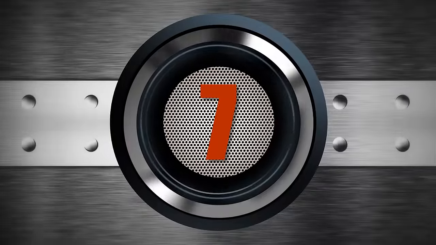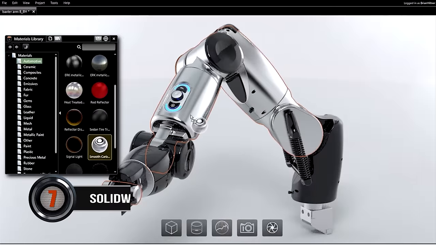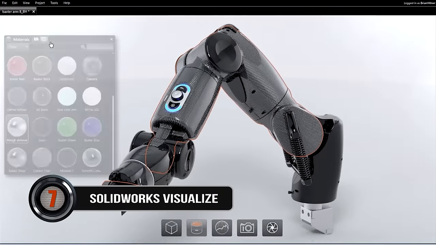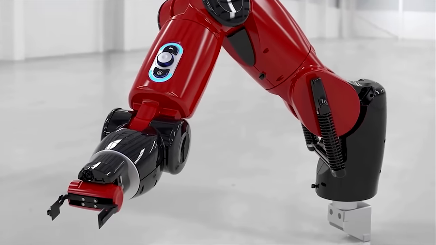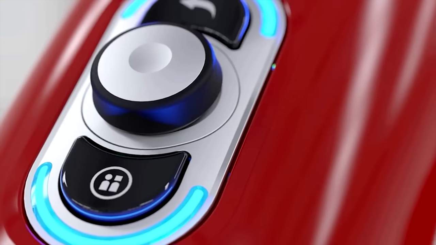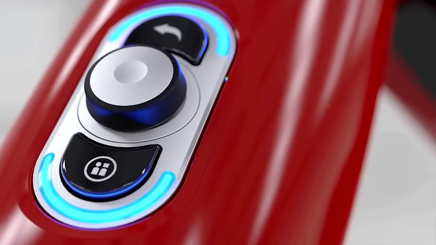Number 7, SolidWorks Visualize. Bring your ideas to life. Create more realistic, photo quality renderings in less time. Now you'll be fighting with marketing over who gets to create the renders.